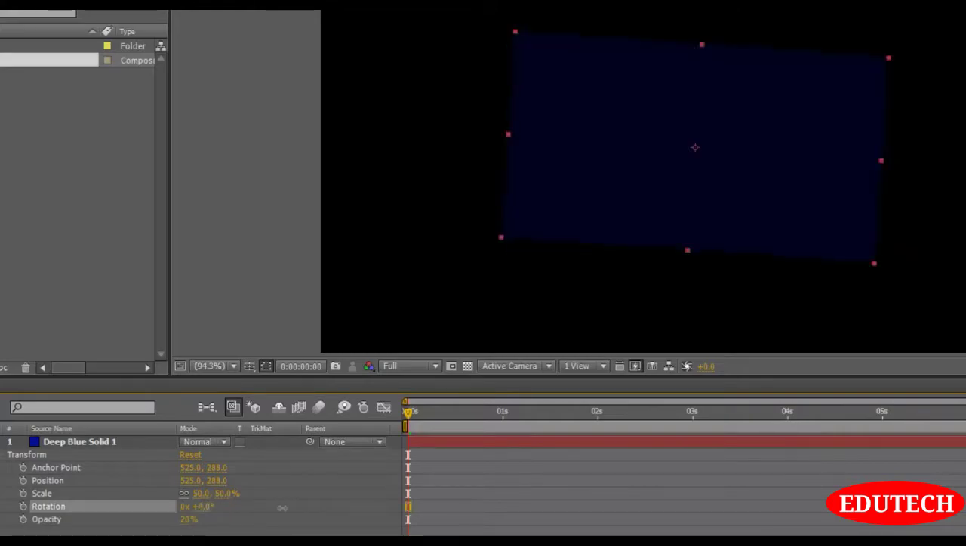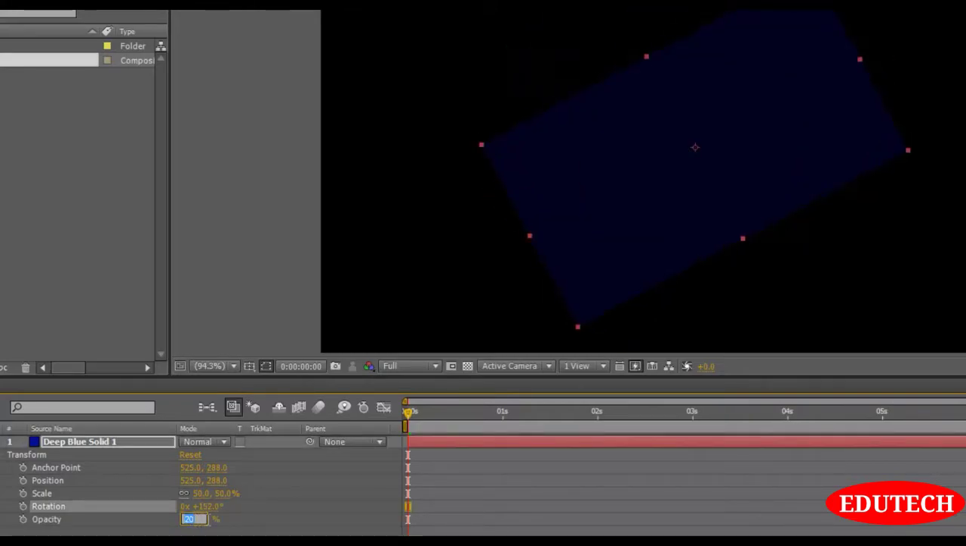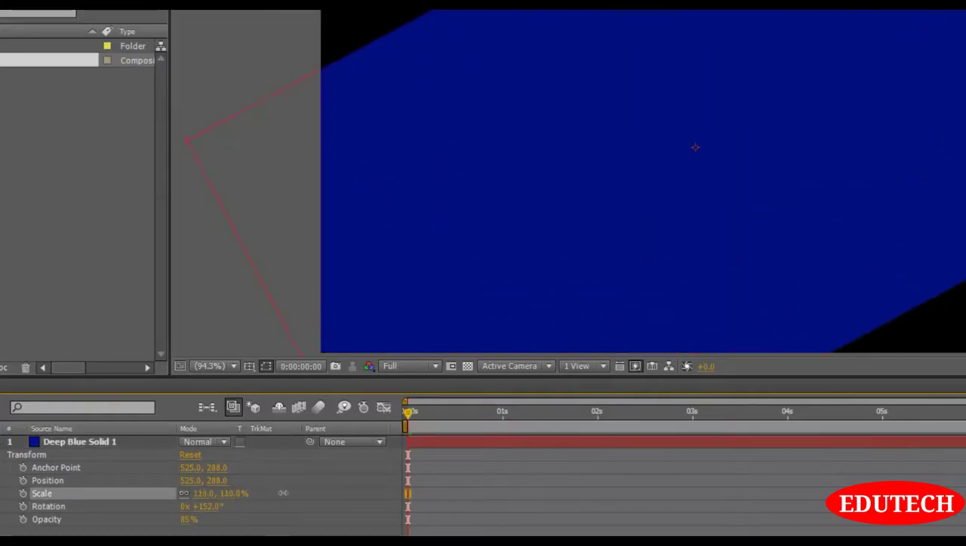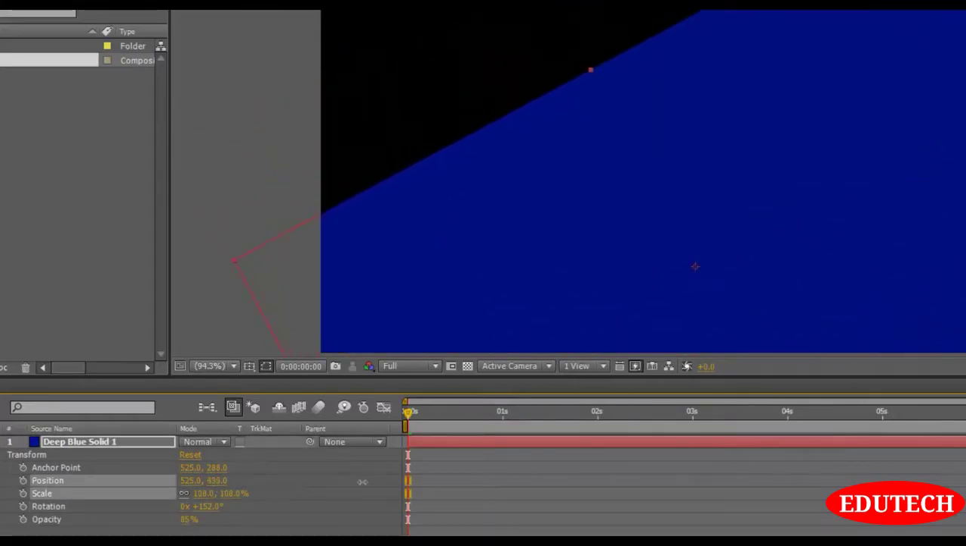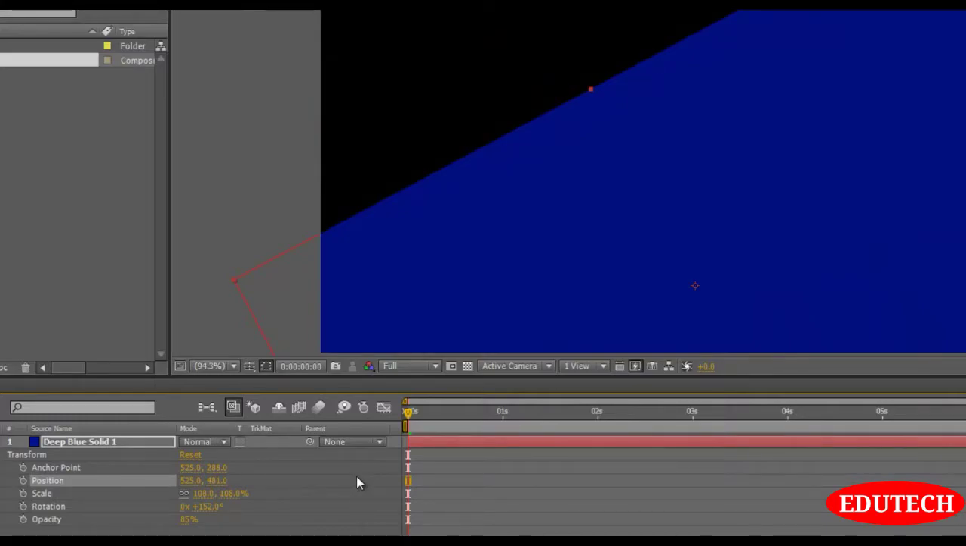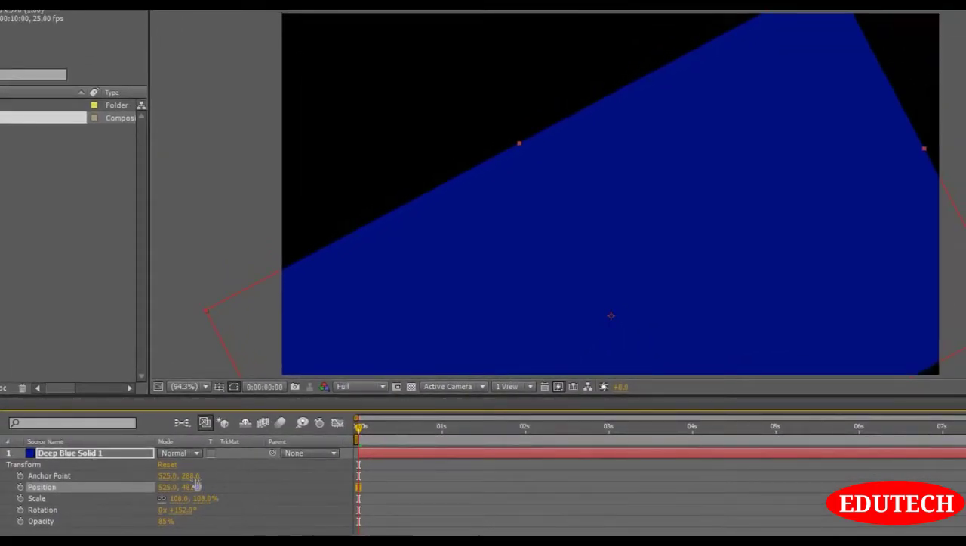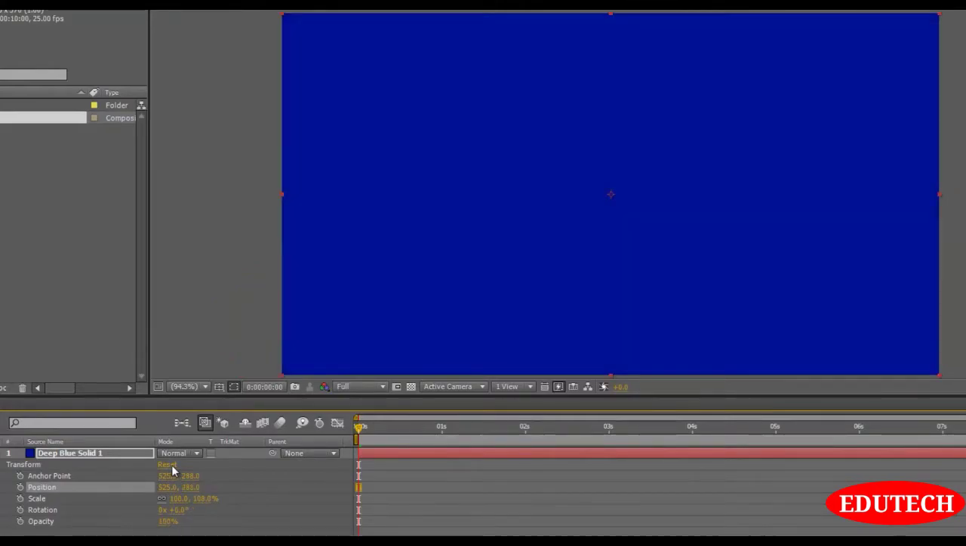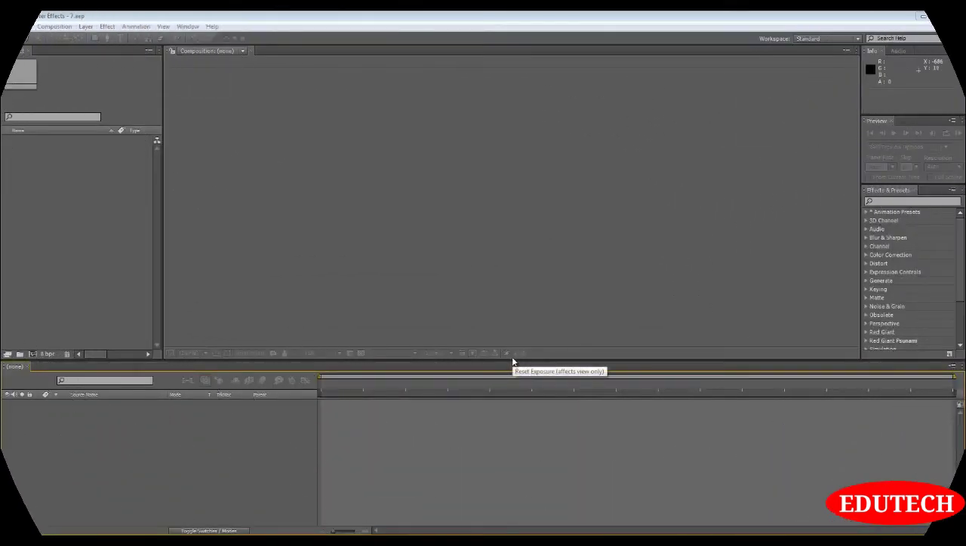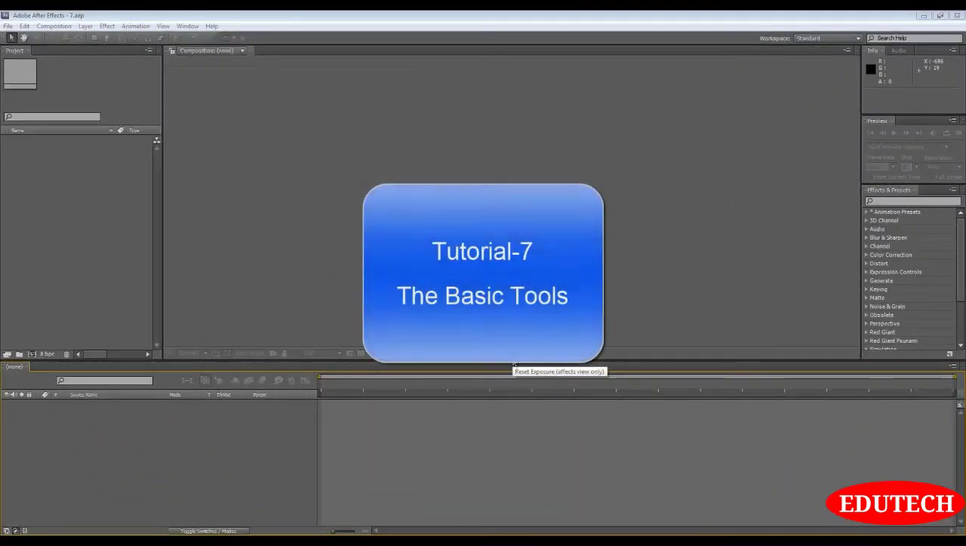I have done some random animations to the size and the position. Now if I have messed it up and I want to go back to its original shape and size, I can just click Reset over here and it will reset it to its original shape, size and opacity.